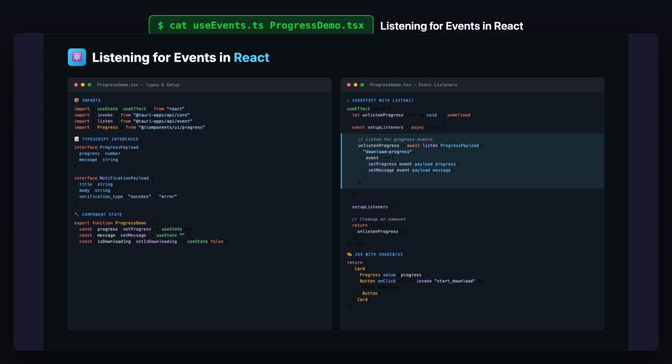In React, we create a custom hook to handle Tauri events. We import listen from the Tauri Events API. Inside useEffect, we set up the listener and return a cleanup function to prevent memory leaks.